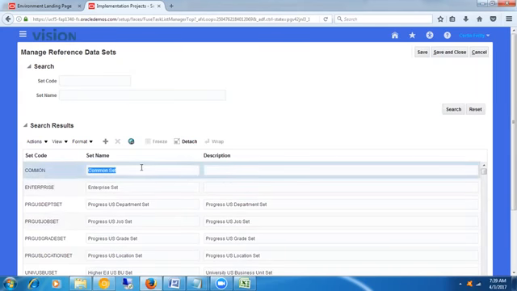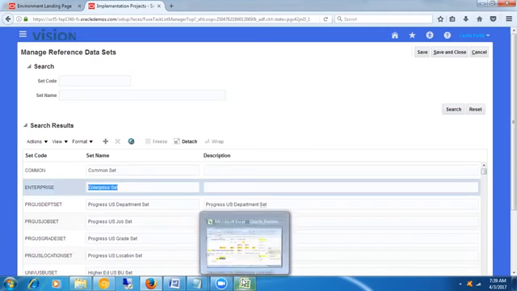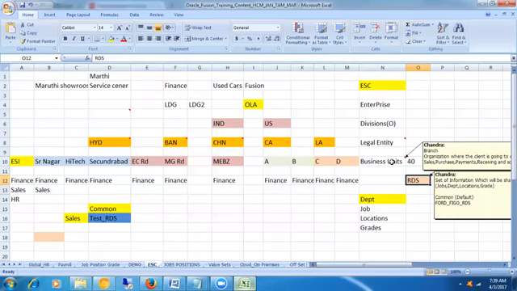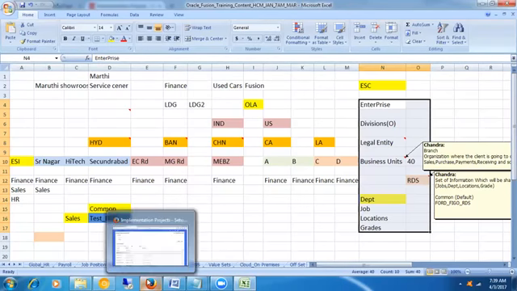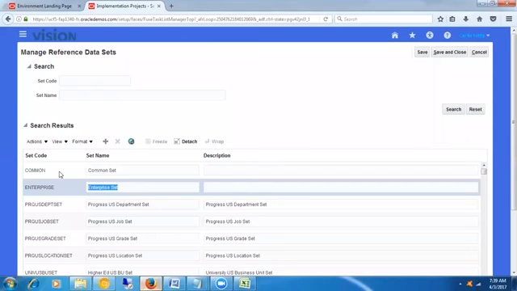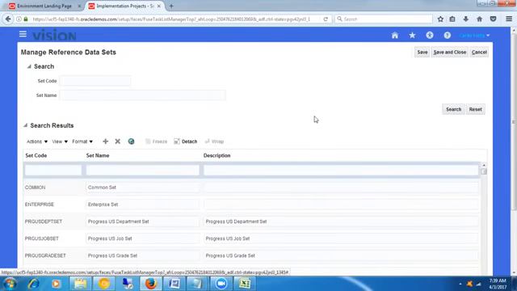Common, we have already discussed what exactly this is. Enterprise will be used if we have multiple enterprises. As we discussed in the initial stage, it is one application, one enterprise. We cannot define multiple enterprises in the cloud instance. If the client goes for on-premises, we can have multiple enterprises. That's why we are not talking much about the enterprise set. We'll talk about only common and our own reference data set. Right now, I would like to have my own reference data set.